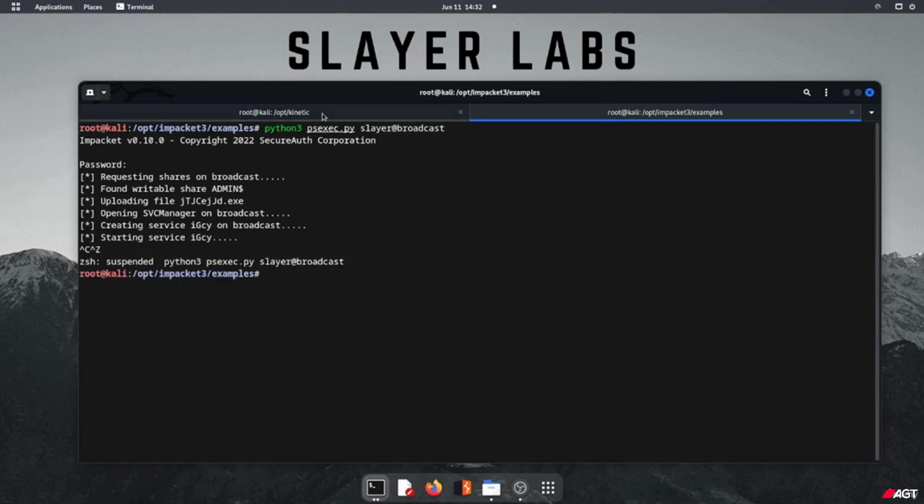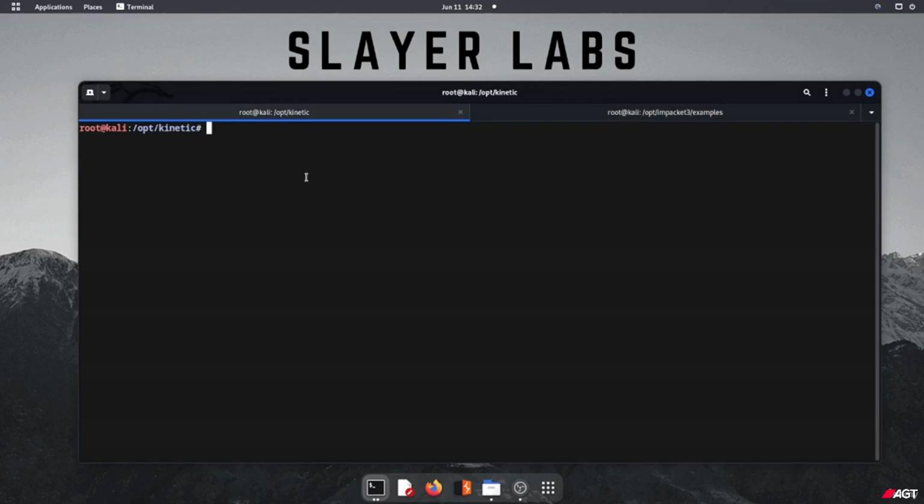So next, in order to get a more stable shell, get more stable access, we're going to use FreeSwitch to enable PS remoting, and that way we can get on without triggering Defender now that we have valid credentials.